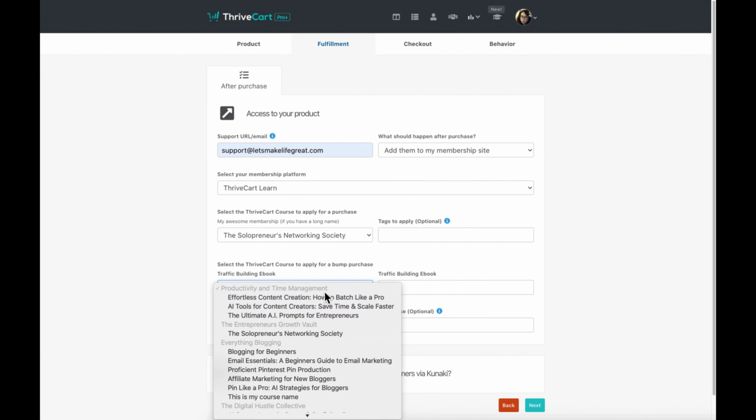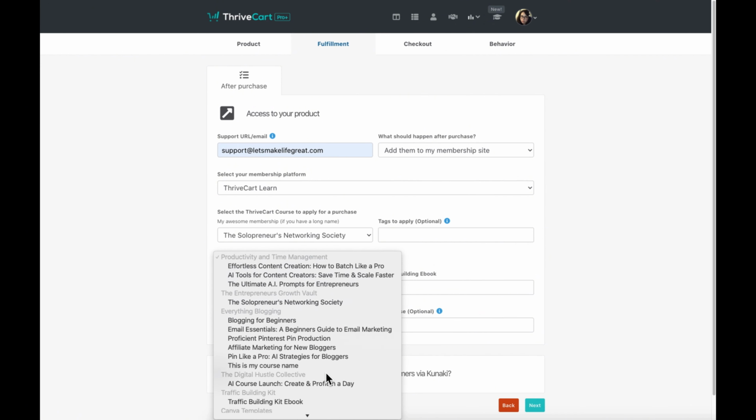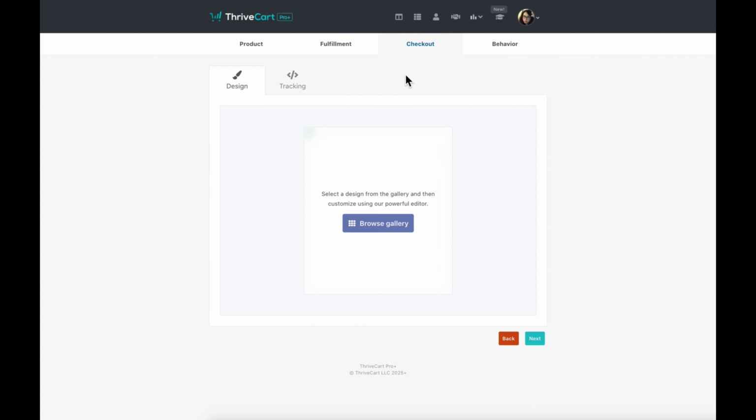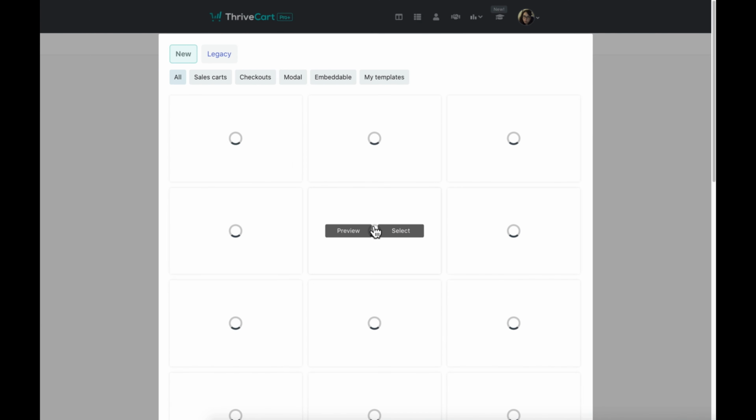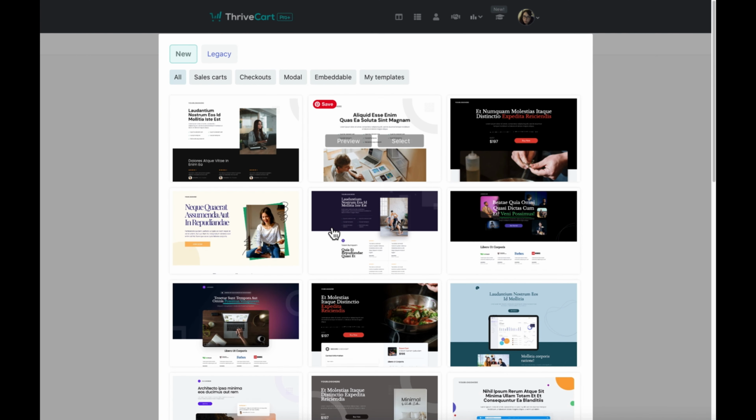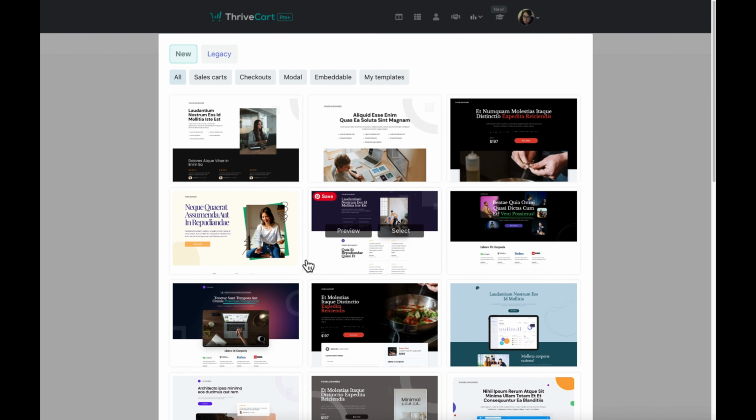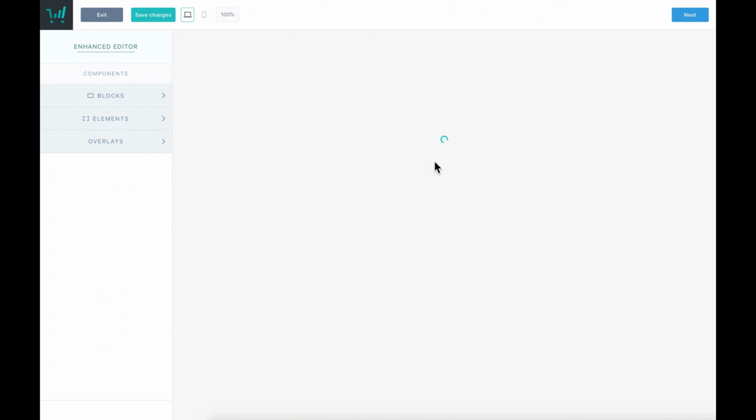For the bump offer, I have mine set to this one here. And if you have a custom page, you can send them to that as well for after they've made a purchase. Go to the checkout, and this is also kind of the fun part, but this is where the design comes in. I'm just going to choose one that I like to use a bit more. So this one here. So you get a few options. But I'm going to choose this one here.